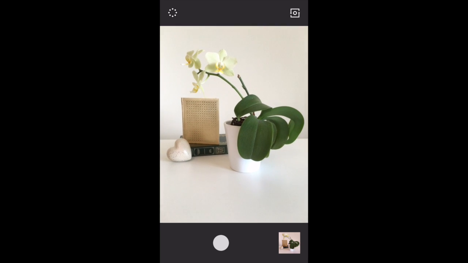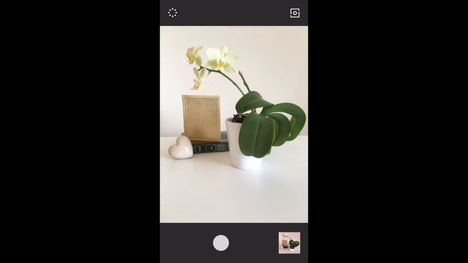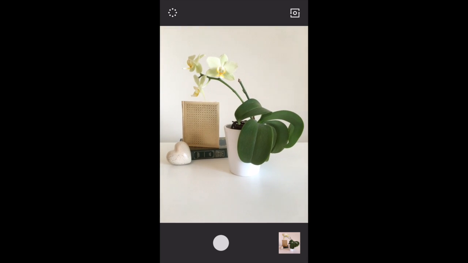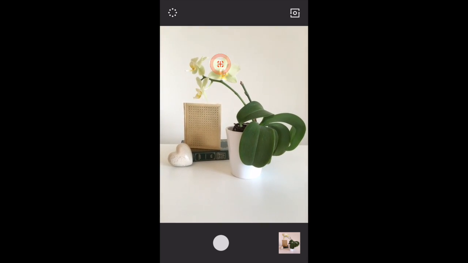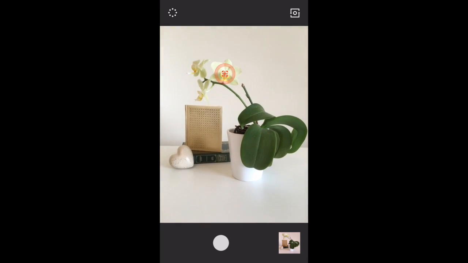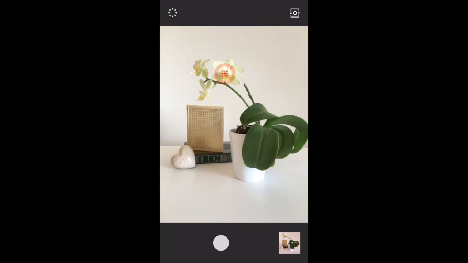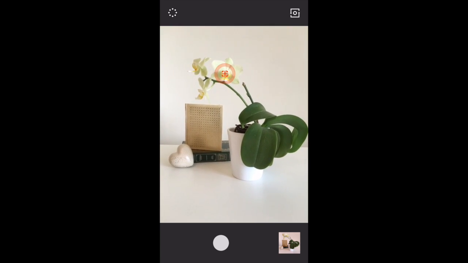So once you've opened your camera, the first thing you need to do is set your focus point, just like you would in the native camera app. And to do that, you just tap anywhere on the screen at the point that you want to focus on, and you'll get a red circle where you tap. So that tells the camera that it should focus on that particular area of the photo.